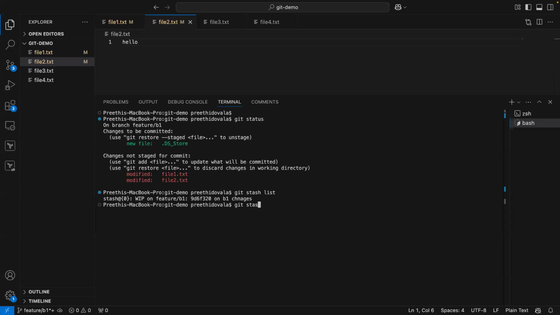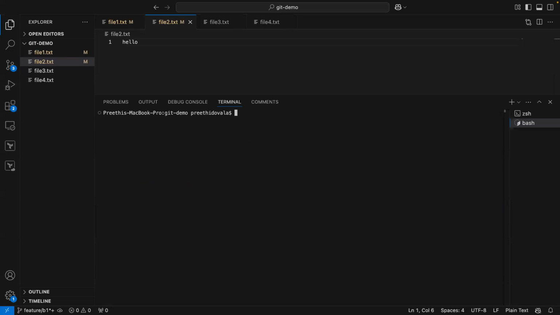So if you want to clean this, git stash drop with this particular stash number will help you delete it from the temporary shelves without unstashing. If you just want to clean up, yes, you can do that. Stash list, nothing. That's cleaning up from the temporary shelves. And anyway, you have your changes back.